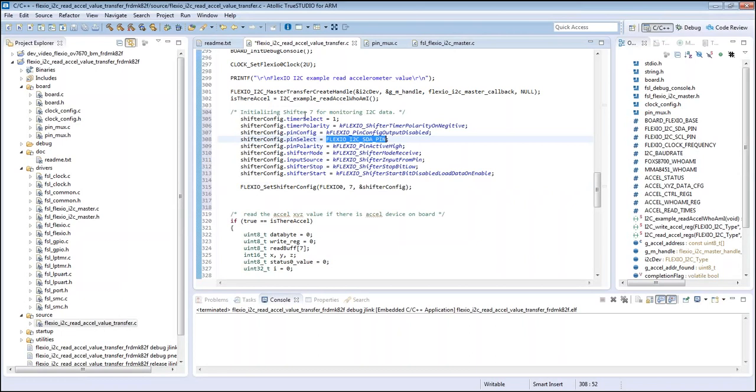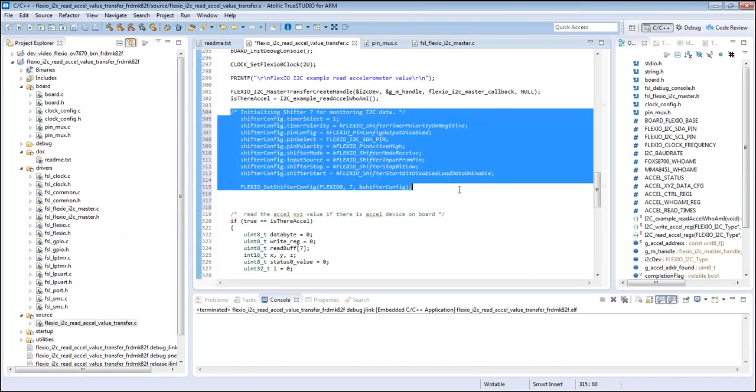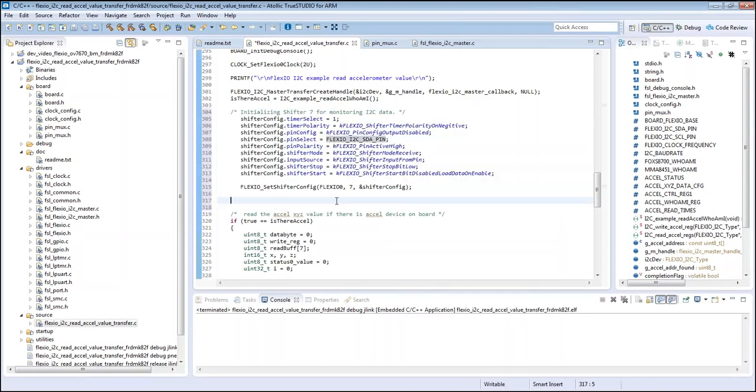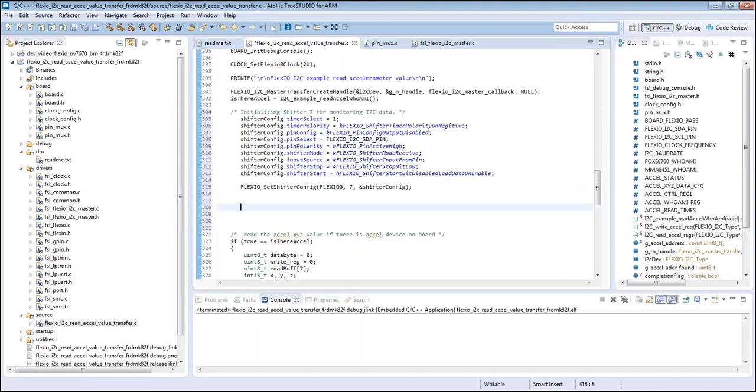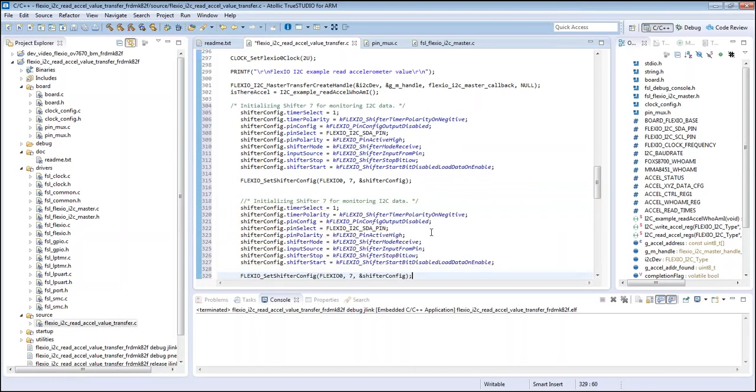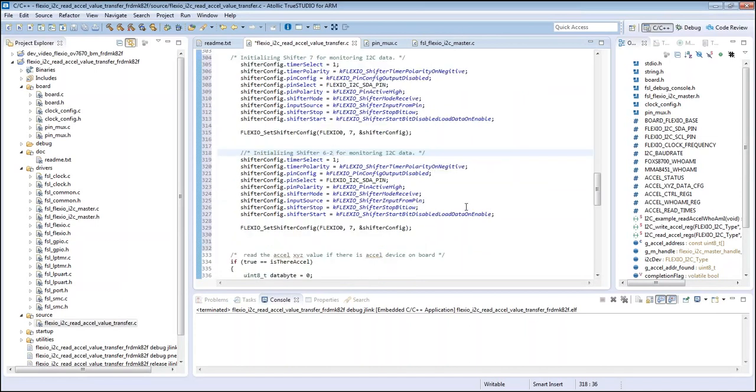But for this demonstration, we want to bring in a whole string of data, all the data that we're getting from the I2C sensor. So instead of just initializing the shifter 7, I want to go on and initialize other shifters. And so I'm going to add these lines of code here to initialize shifter 6 through 2 for monitoring I2C data. And if you remember from webinar 1, we can link shifters together. So as data gets shifted into shifter 7, we can link these together, and the way that is done is by setting the input source of the shifter. And so this is a very nice way to utilize the environments and the drivers.